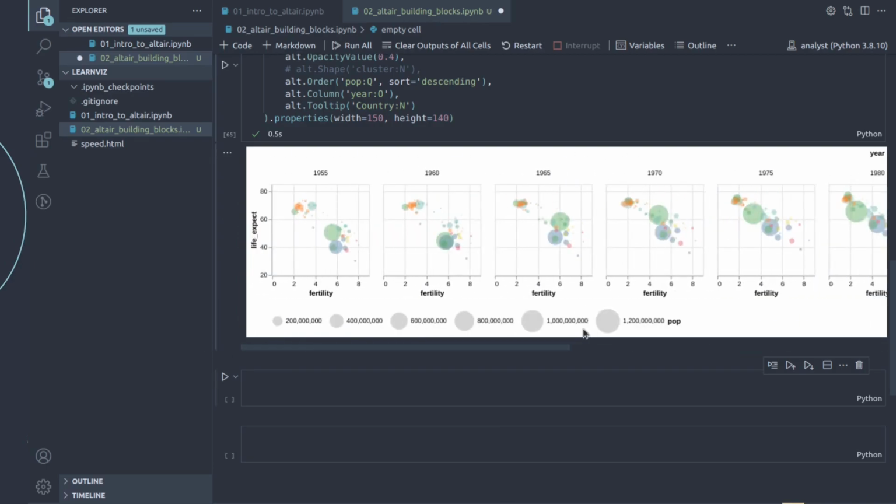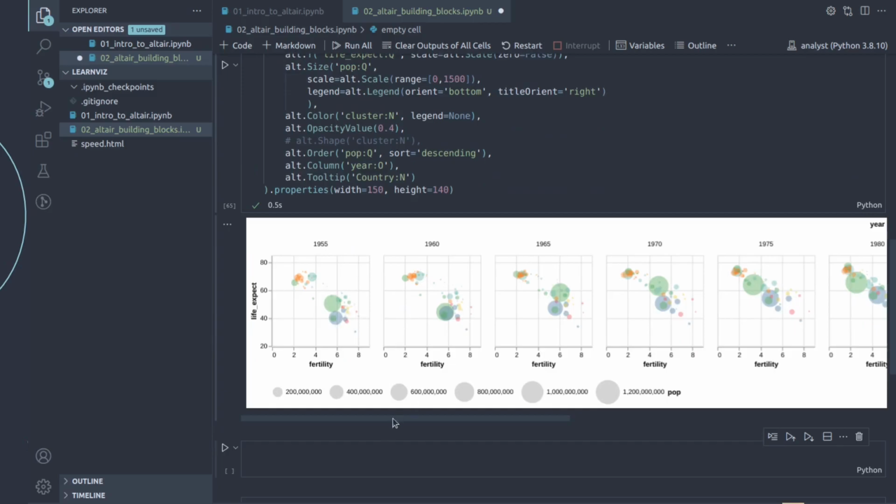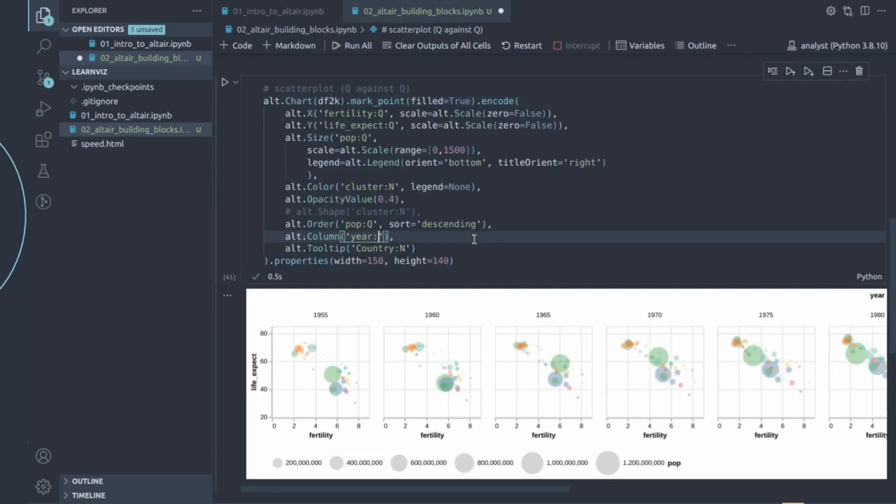This is probably not going to be very useful anymore, because when there are so many of them next to each other, it gets too much. It gets a little bit confusing. So how do we fix that? Let's go back to 2k.